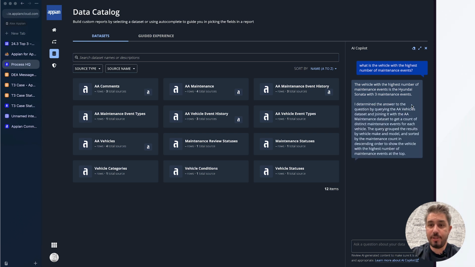I determined the answer to the question by querying the dataset and joining it with another dataset to get a count of distinct events for each vehicle. The query grouped the results by vehicle make and model, sorted them by maintenance count, descending order, and thus showing the highest number of maintenance events at the top. So this is pretty neat.